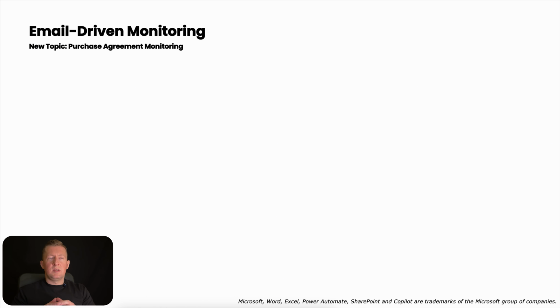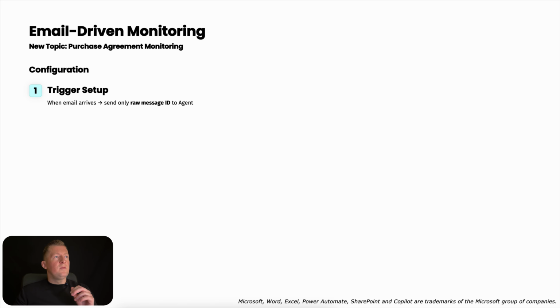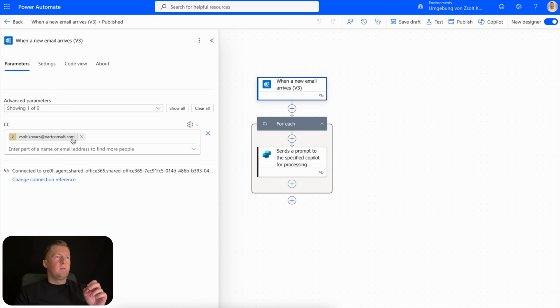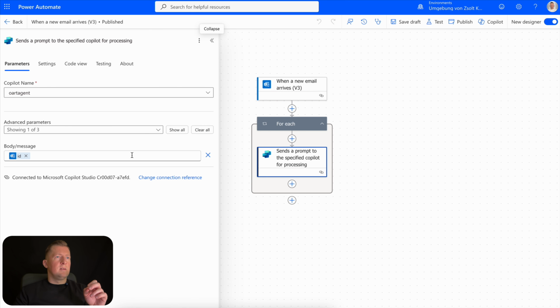What we can do now is turn on an email-driven monitoring. What we need to do for that as a configuration is to set up a trigger when an email arrives. The trigger sends only a raw message ID to the agent. It looks in the following way. When an email arrives with a filter, then sends a prompt to a specified Copilot for processing. We have the agent name, and only the message ID without any text is sent.